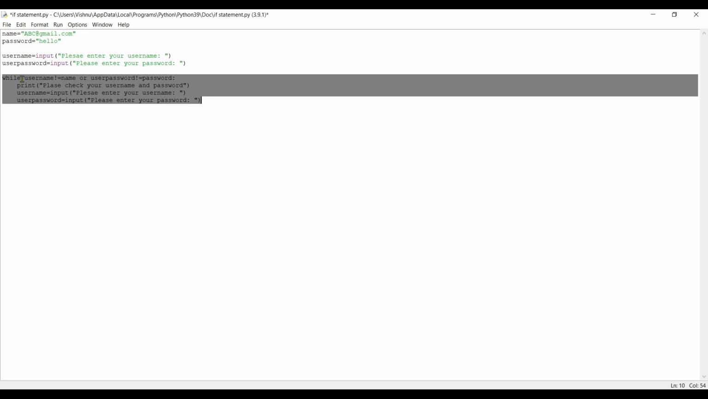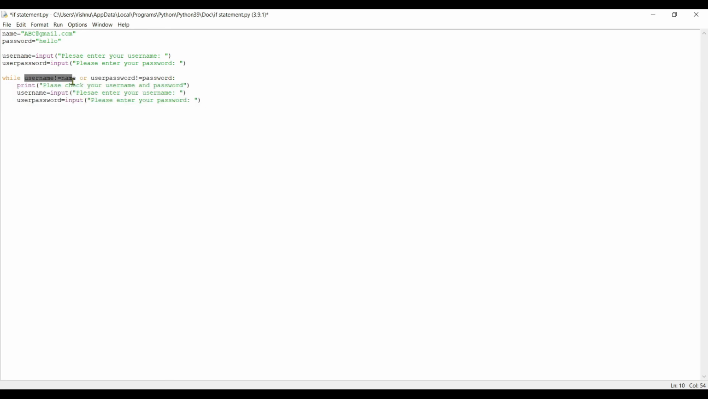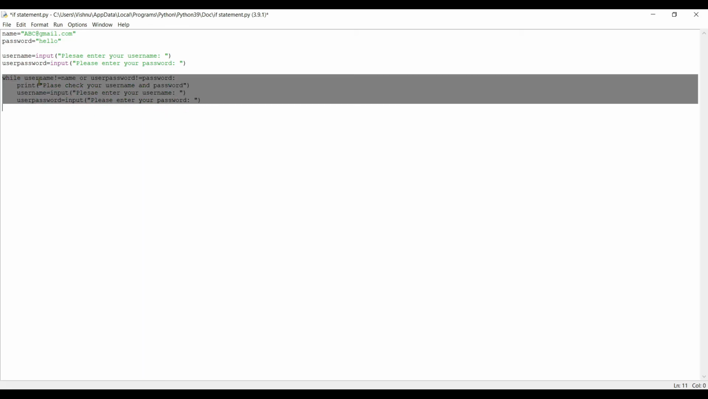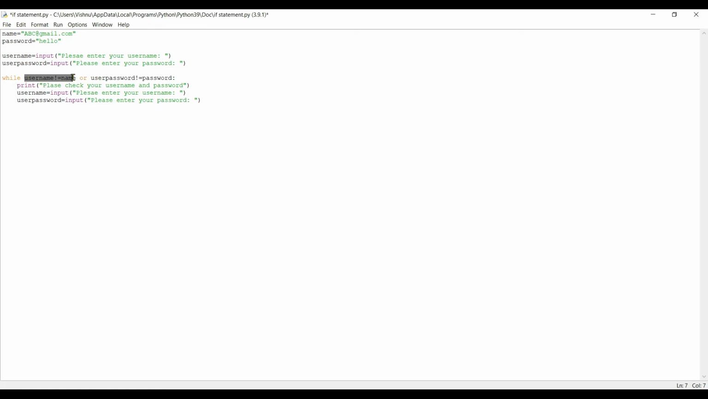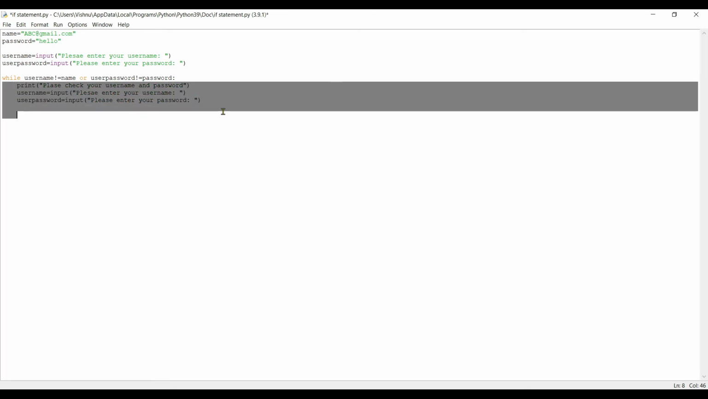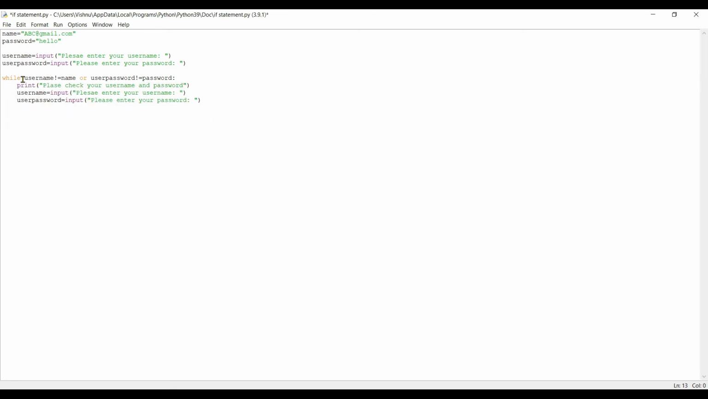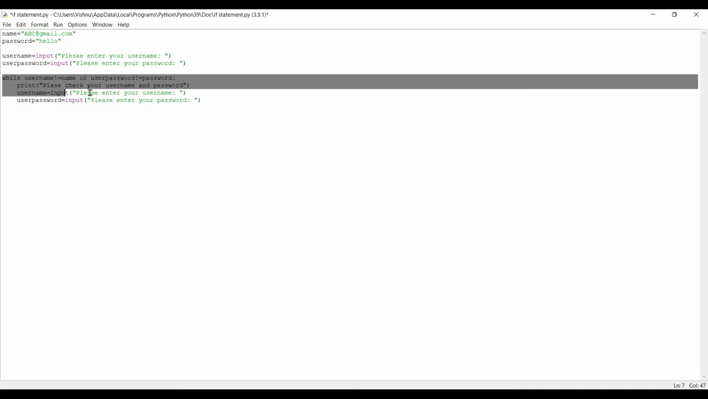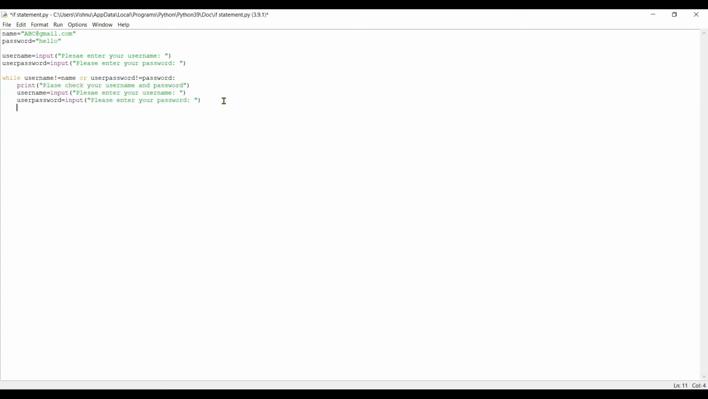For example, if the user enters correct username and wrong password, that time this loop will be executed. Also, if the user enters wrong username and correct password, that time also this loop will get executed. But whenever the user enters correct username and correct password, that time this loop will not get executed. So we have to mention here, whenever the username and password are correct, that time we want to print "welcome to Facebook".